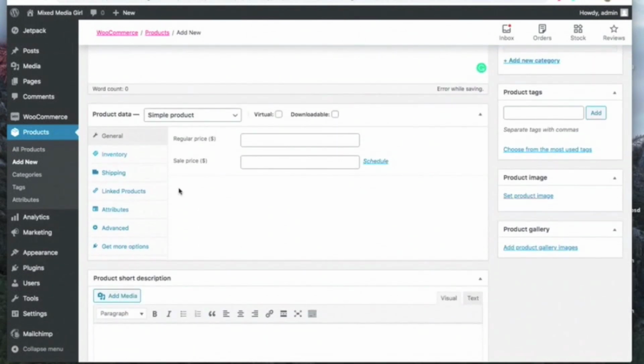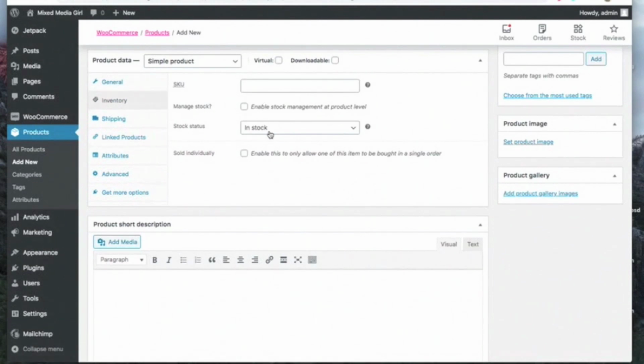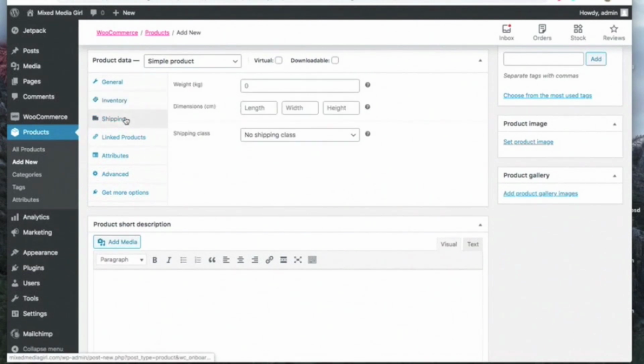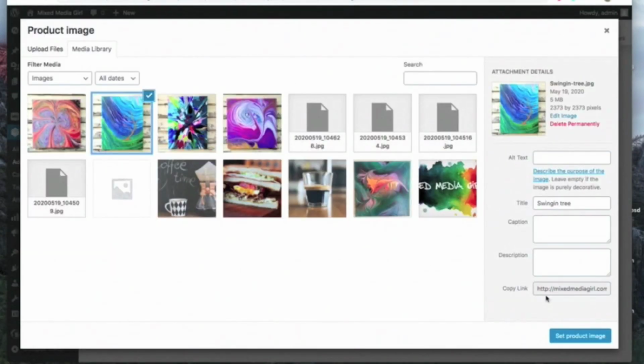So here I'm adding the first one. It's a single product. I'm adding the price. You can see on the left here, it says general, inventory, shipping. So inventory, that would be if you have more than one of something. I only have one. You're going to add the basic things for shipping. Now, this is something I personally have to look into a little more, how to get the right shipping prices, but you're going to add in just the basics there.